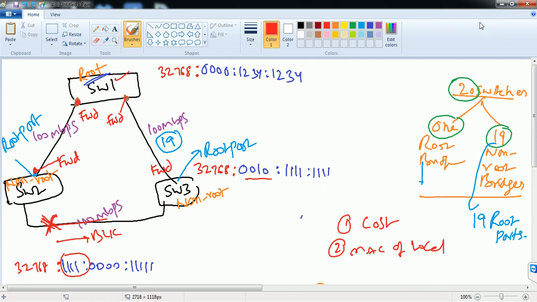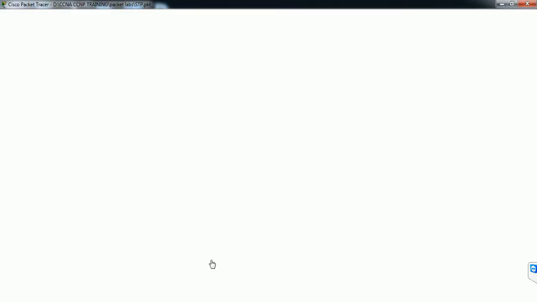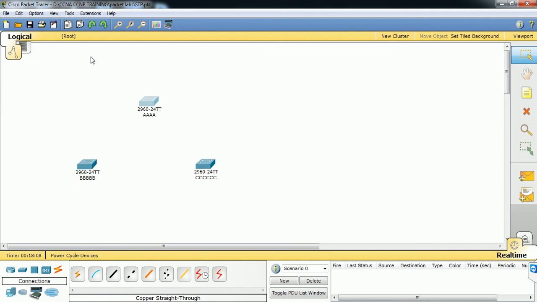Okay, clear? So let us just practically verify this behavior. I'm going to take the same scenario, not exactly completely the same. I've got 3 switches, and I'm going to connect these 3 switches with cross cables.